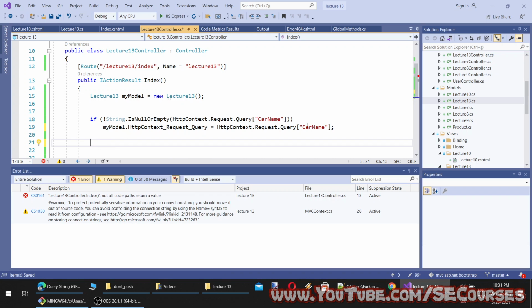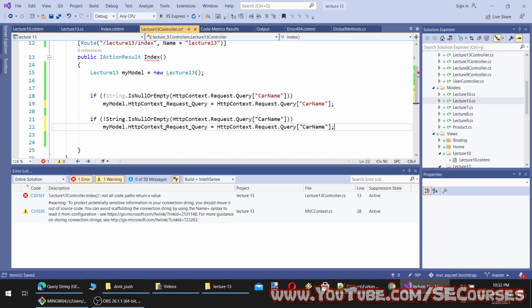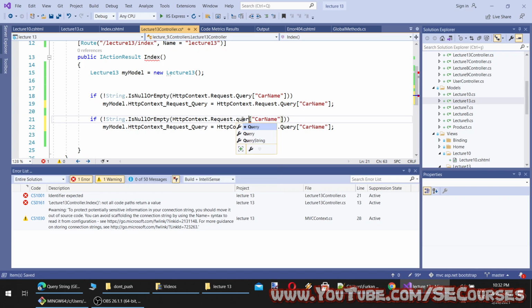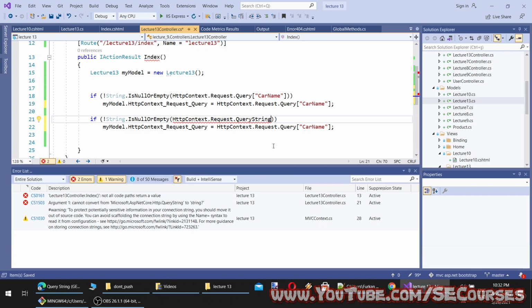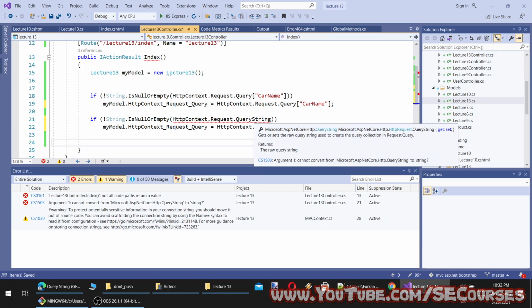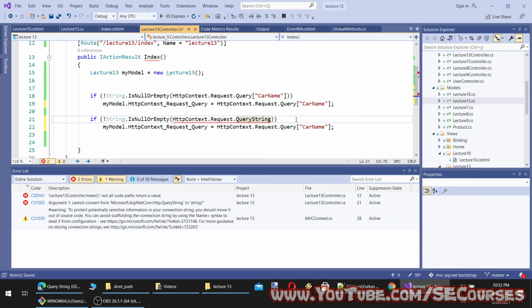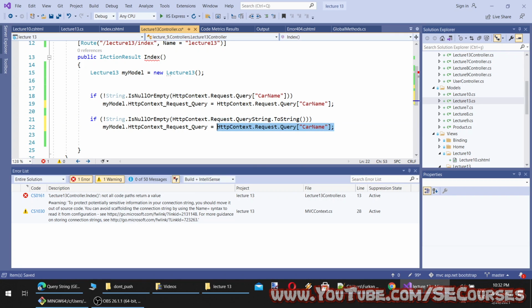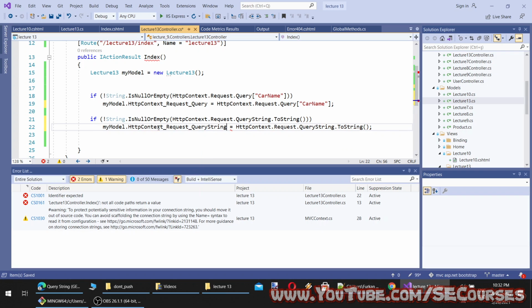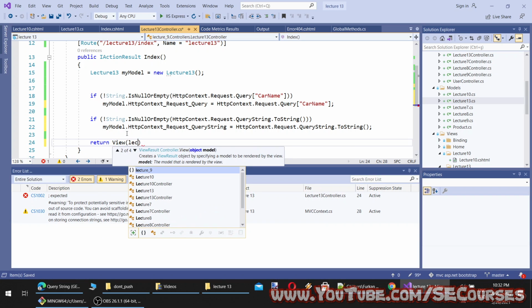So this will check the car name. I can also set the car name, but I am not touching that right now. Then let's check the query string as well. The query string is not taking any indexer. It is just a raw query, and okay, it can't convert to the string. Therefore, I need to use it like this, and then I will assign it like this, query string, and we will return our model. So we return the view and my model. That's it.